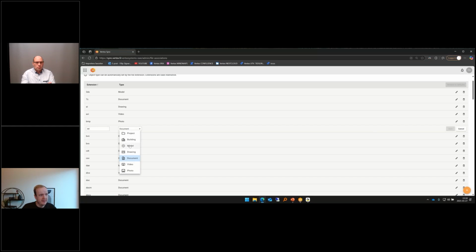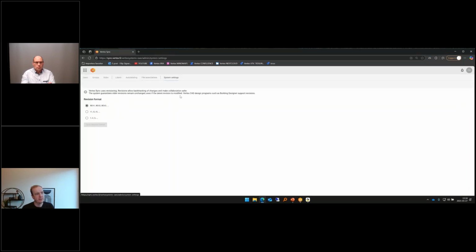So if you want any BTL files which are uploaded to Sync to automatically be considered a photo instead, or whatever. And then on the very last page, we have the system settings, which are basically just changing the revision format, which Jukka showed earlier. So if you change your mind, if you don't want to use that revision style anymore, you can change it here.